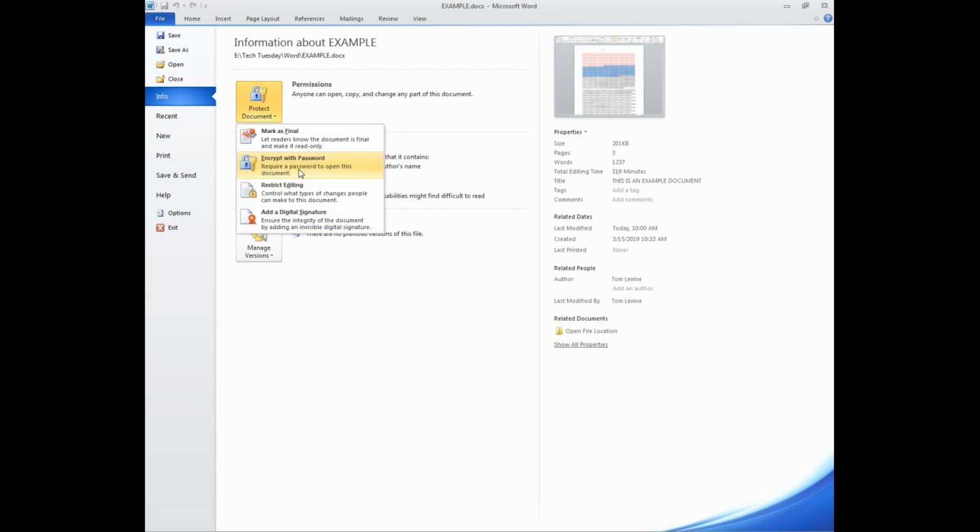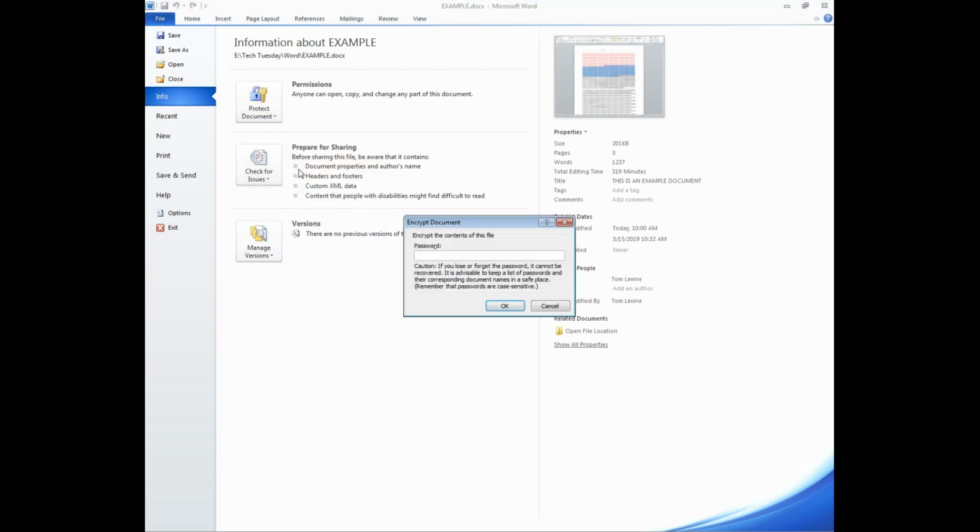We're going to go ahead and do encryption here because let's say we don't want anyone to view this file. The password is going to be password again. And then we're going to click OK. It will caution you here if you lose or forget the password, it cannot be recovered, and that is true. You can't even recover it from Microsoft support. It's advisable to keep a list of the passwords and their corresponding document names in a safe place.